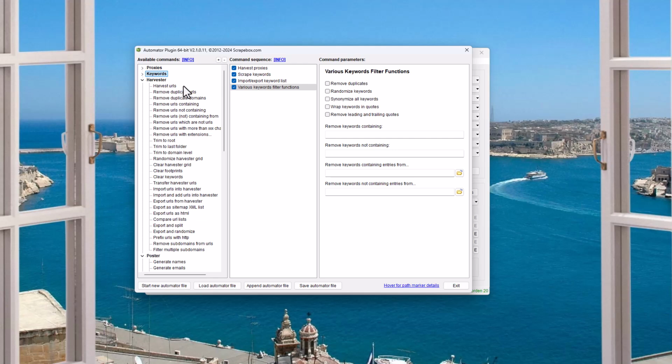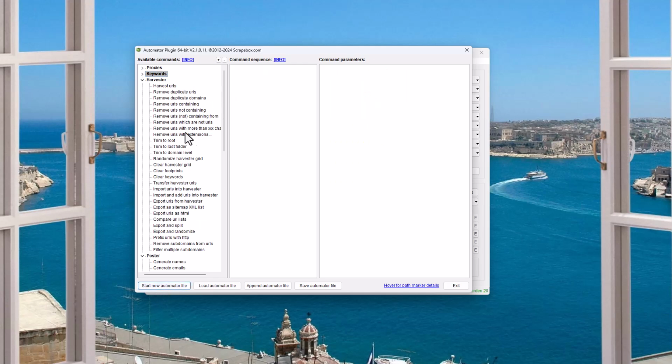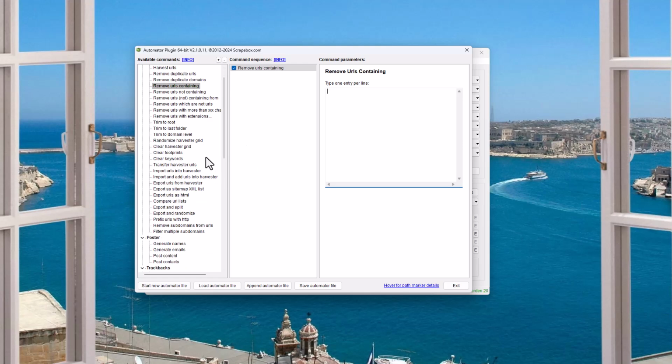Harvester, we can harvest URLs here, remove duplicates, remove duplicate domains, remove URLs containing and not containing. So these are like if you want to put in entries here, remove all URLs not containing the word carbon. I have no idea, whatever you need. And then remove URLs which are not URLs. So if you've got data that you're loading in here somehow that has other stuff in it.